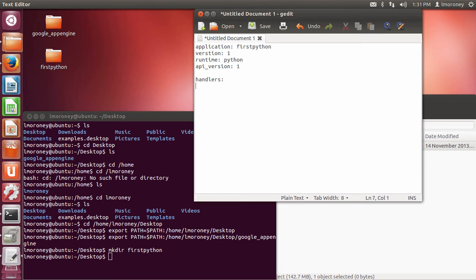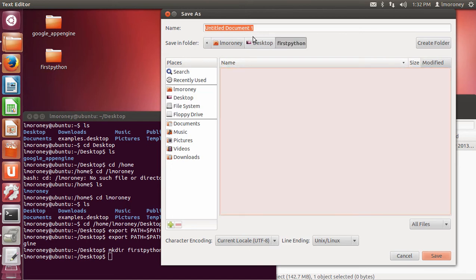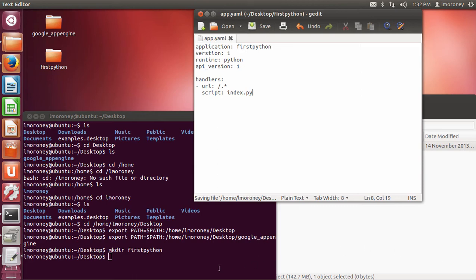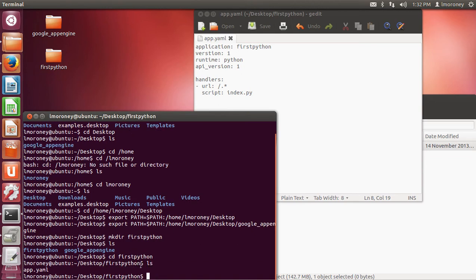Then a handlers section, I'm going to say url: /.*, so that means pretty much everything. And then the script that I want to run is index.py. So I'm going to save this. It's on my desktop, in first Python, and I'm going to call it app.yaml. If I go to my first Python and take a look, I see app.yaml is in there.